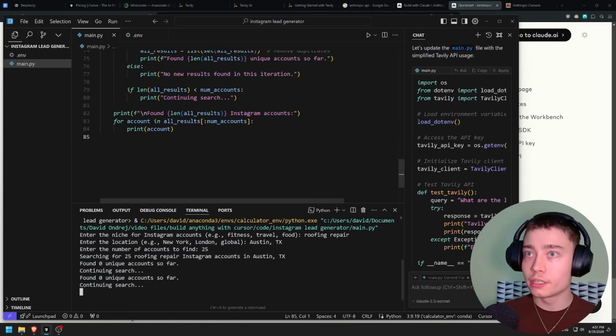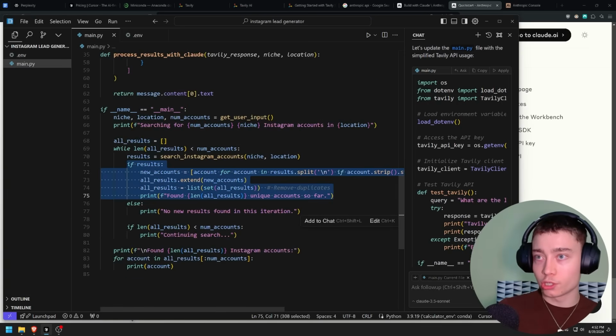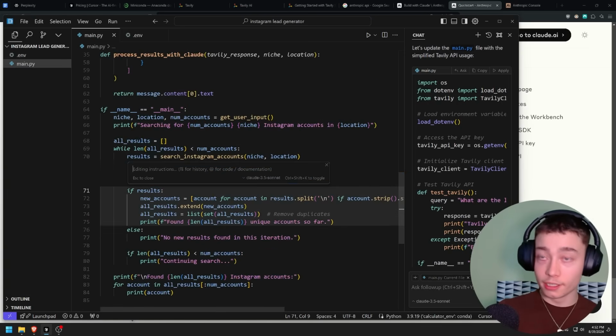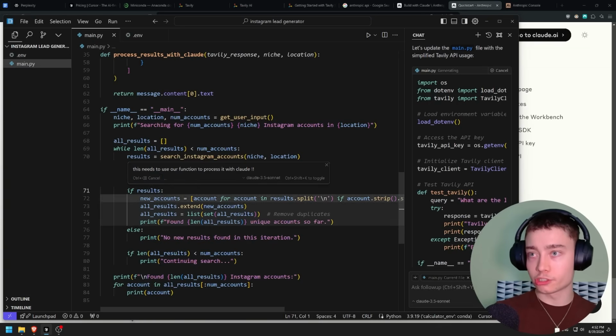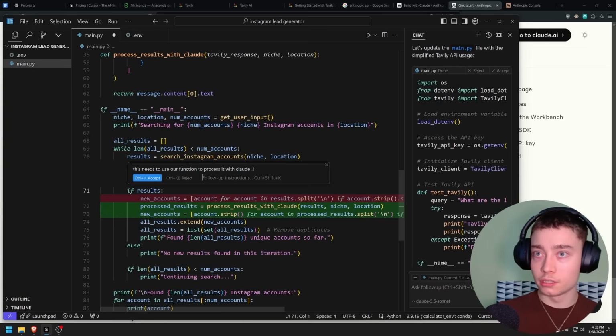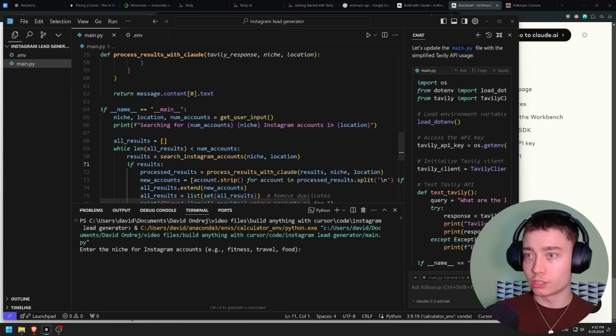What's going on? Okay, so there is an issue with our code somewhere. So I'm gonna highlight this part of code that's causing the trouble. I'm gonna say this needs to use our function, process it with Claude. Double exclamation mark, because I'm angry. Accept. And let's run it again. I don't know why it completely ignored that part. But yeah, anyways.